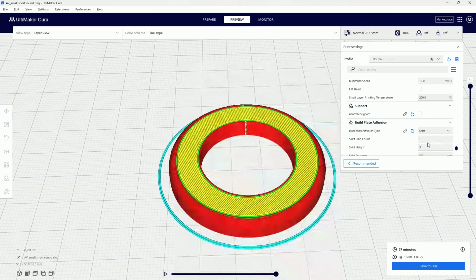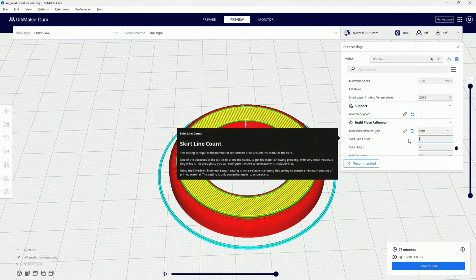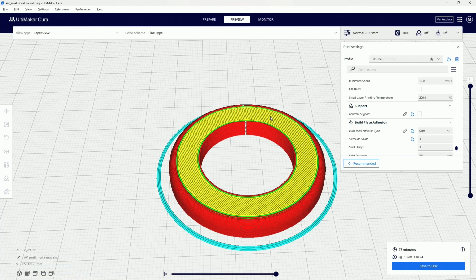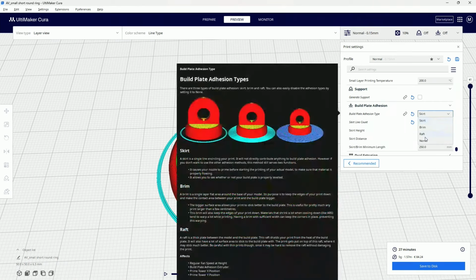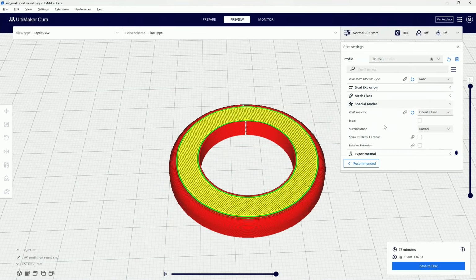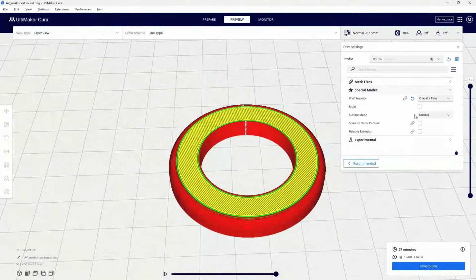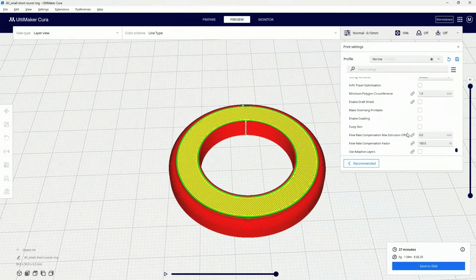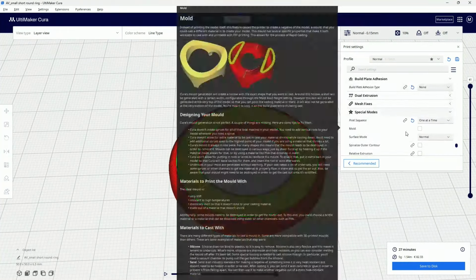And I normally change this. This is a skirt count. I normally change this between 3 and 5. So that will be 3 revolutions around the part before, see, 1, 2, 3, before it starts to print my part. All right. And of course, you don't have to have any at all. You can go none, and you can just print that sucker right on the bed if that's what you choose to do.